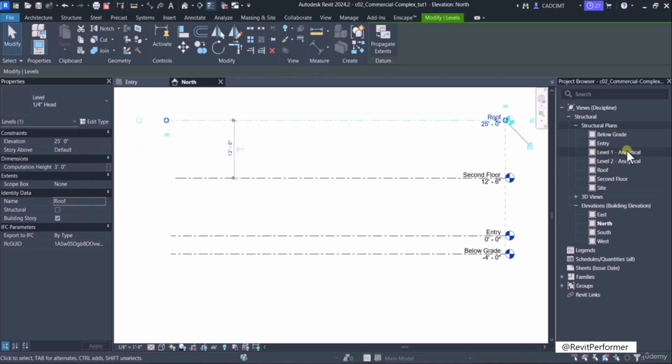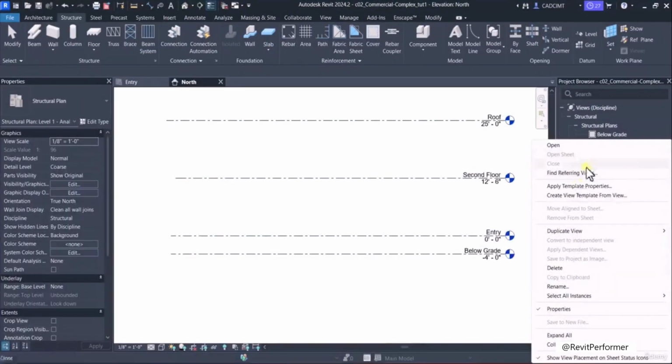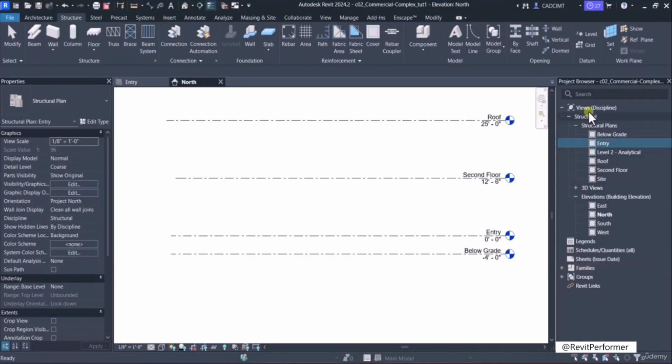Then, choose the Level 1 Analytical option from the Structural Plan area and choose the Delete button from the displayed shortcut menu. The selected view name is deleted from the project browser. Then, repeat steps to delete the Level 2 Analytical option from the Structural Plan area.